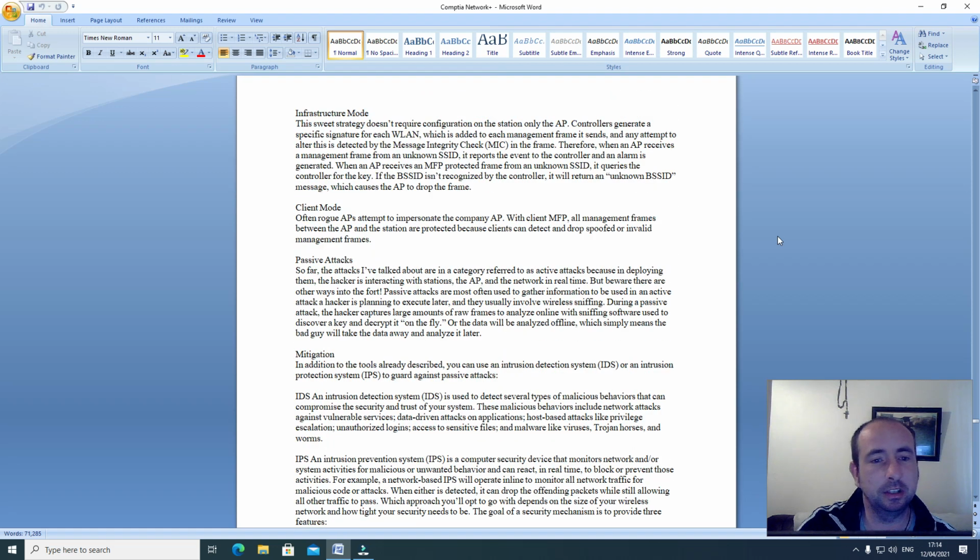Infrastructure mode. This suite doesn't require configuration on the station, only the AP. Controllers generate a specific signature for each wireless LAN, which is added to each management frame it sends, and any attempt to alter this is detected by the message integrity check, MIC, in the frame.